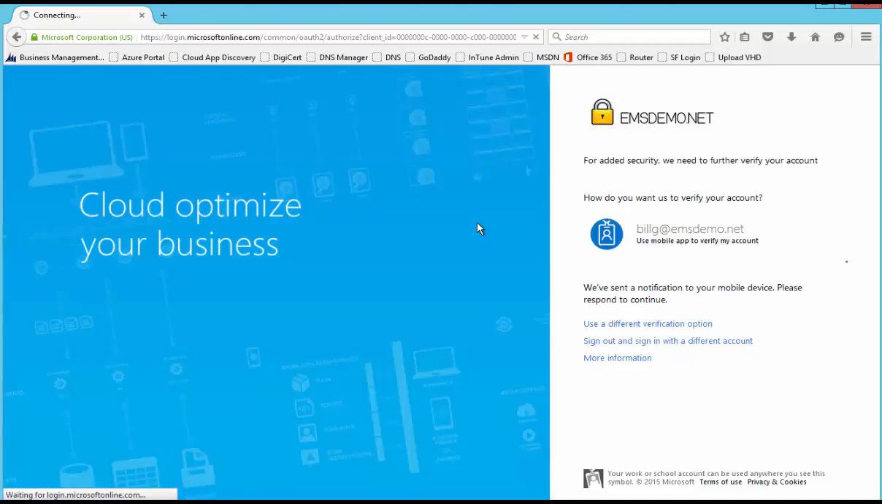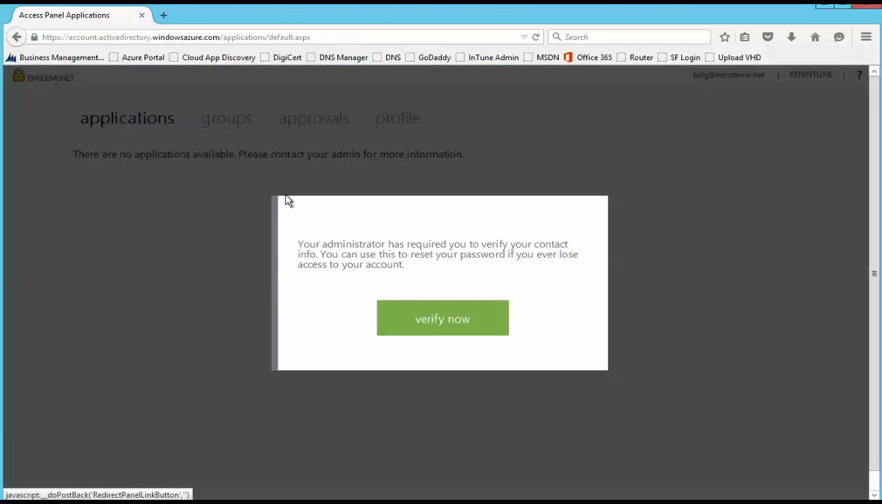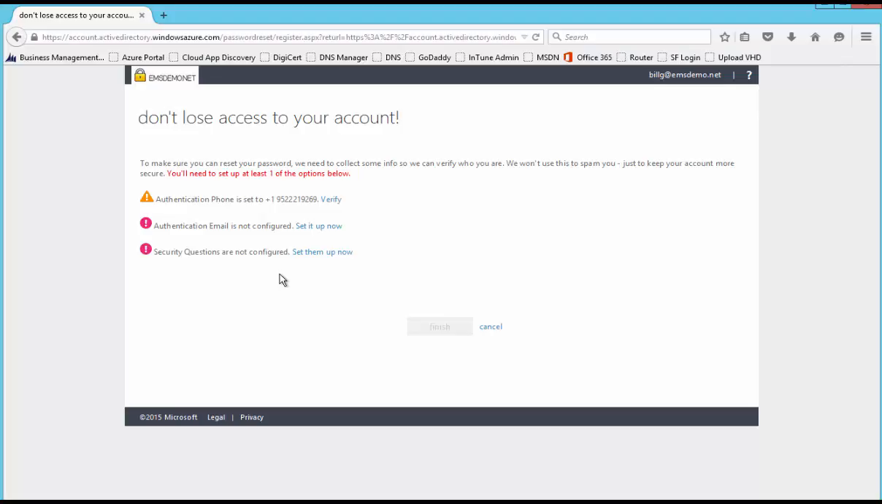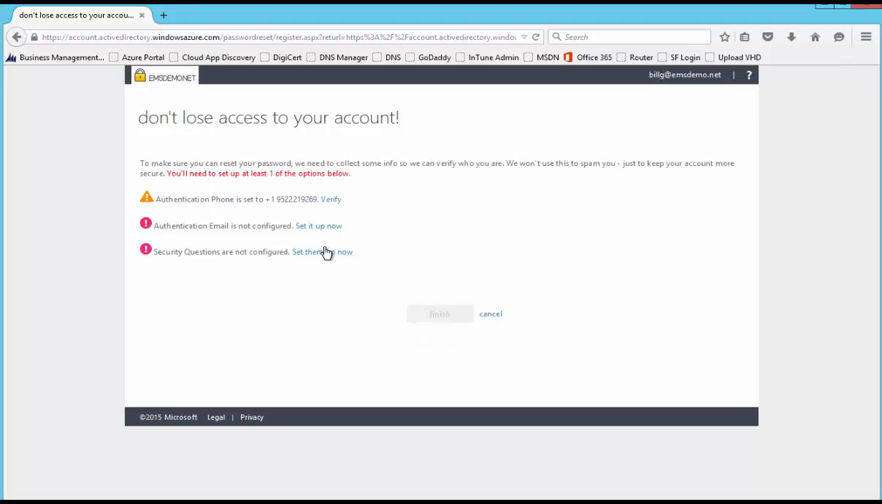So you want our users to be able to, with any internet-connected device, reset their on-premise Active Directory password very easily, and we can do that here. But the first thing is we need to grab some additional information from them, because we're going to use this as a second or third factor for the user to prove who they are, so that we can reset that password for them.